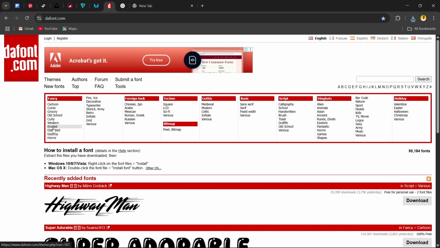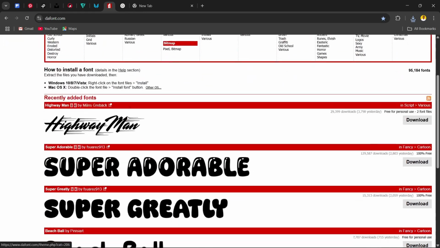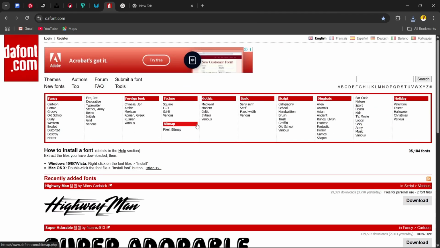There are different categories. If you look at the top, you see fancy. Under fancy, there are different sections. Under foreign look, there are different sections. Under techno, bitmap, gothic, basic, script, dingbat, holiday, there are different sections. And if you look at this section, you see sans serif, you see calligraphy, you see ancient, a bunch of different sections, different types of fonts. All right, so it's an amazing website for fonts.